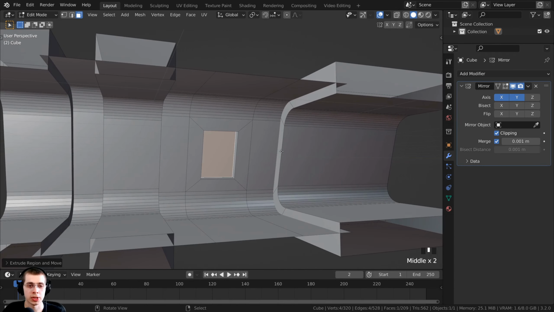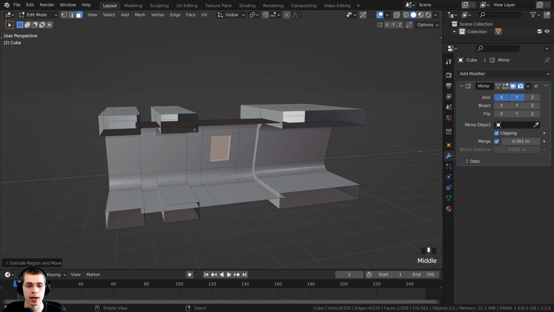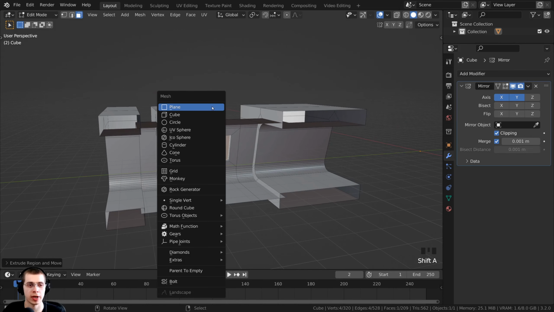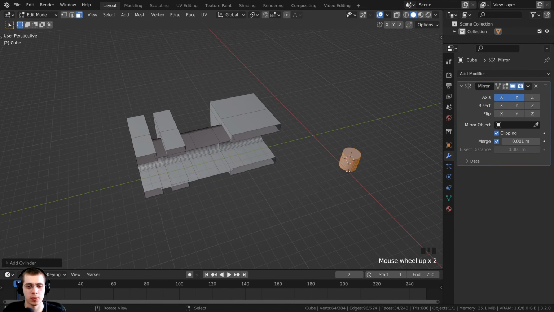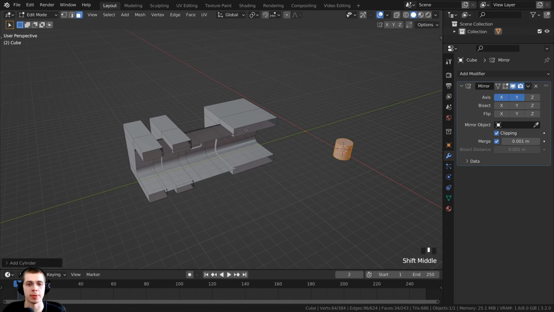Now I also want to add some Sci-Fi Pipes, which are kind of going back and forth here. So to do this, make sure you are in the edit mode, and I'm going to press Shift A, and then I'm going to go right here and add a cylinder. Now when you add the cylinder, it's going to be added wherever the 3D cursor was located, and also make sure you add the cylinder in the object's edit mode because we want it to be in the same object.